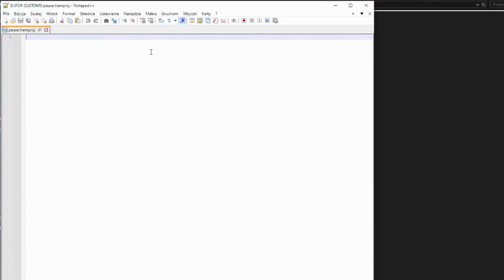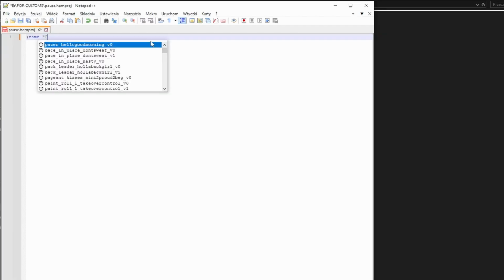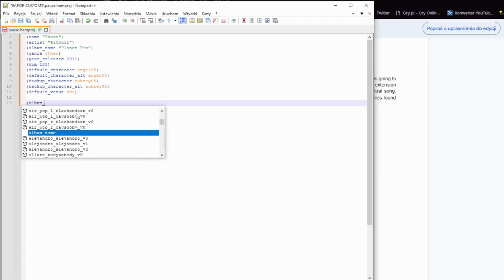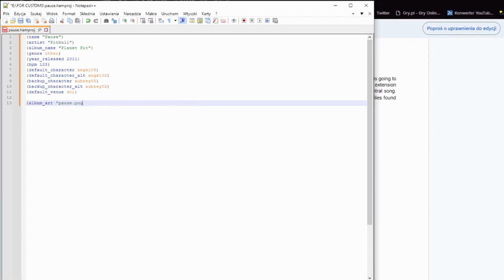Okay, so the first thing I do is that I write down the data and everything has to be written in closed parentheses. So for the name, I write the song title. As you can see, everything is highlighted. It means that everything is correct and it will work perfectly fine. Artist is pretty self-explanatory. For album cover and audio, I just write down the name of the files.